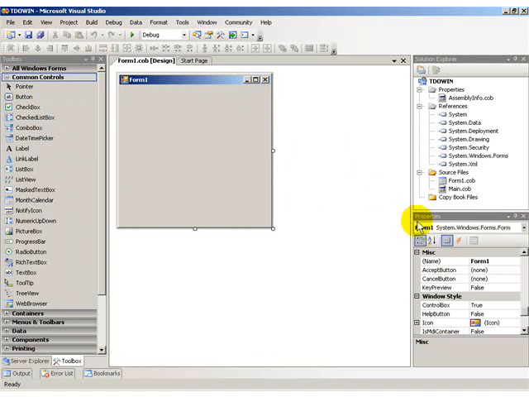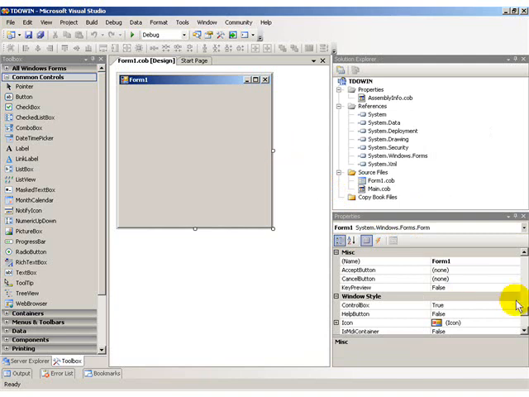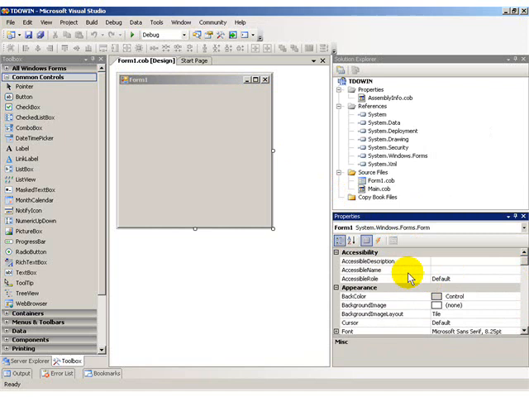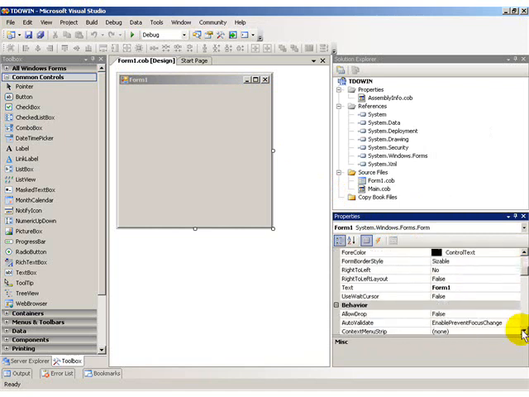Now, one of the most important things as you start working with the Forms Designer is that you're going to want to understand a little bit about the properties. There's a couple different kinds of properties, as we previously discussed in the presentation that preceded this, and that is design time properties and runtime properties. Design time properties are done right here when you're in the design environment, the design studio, if you will.